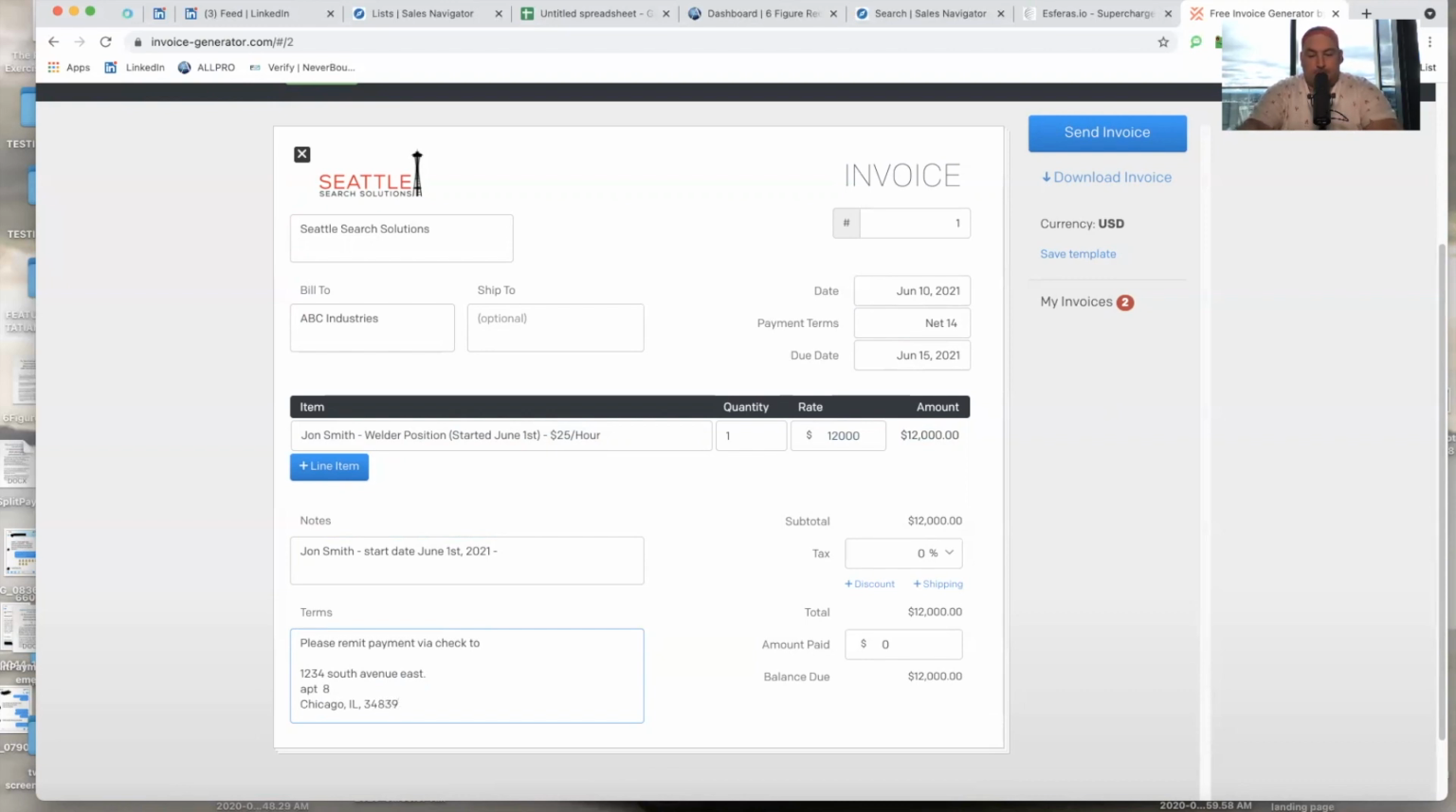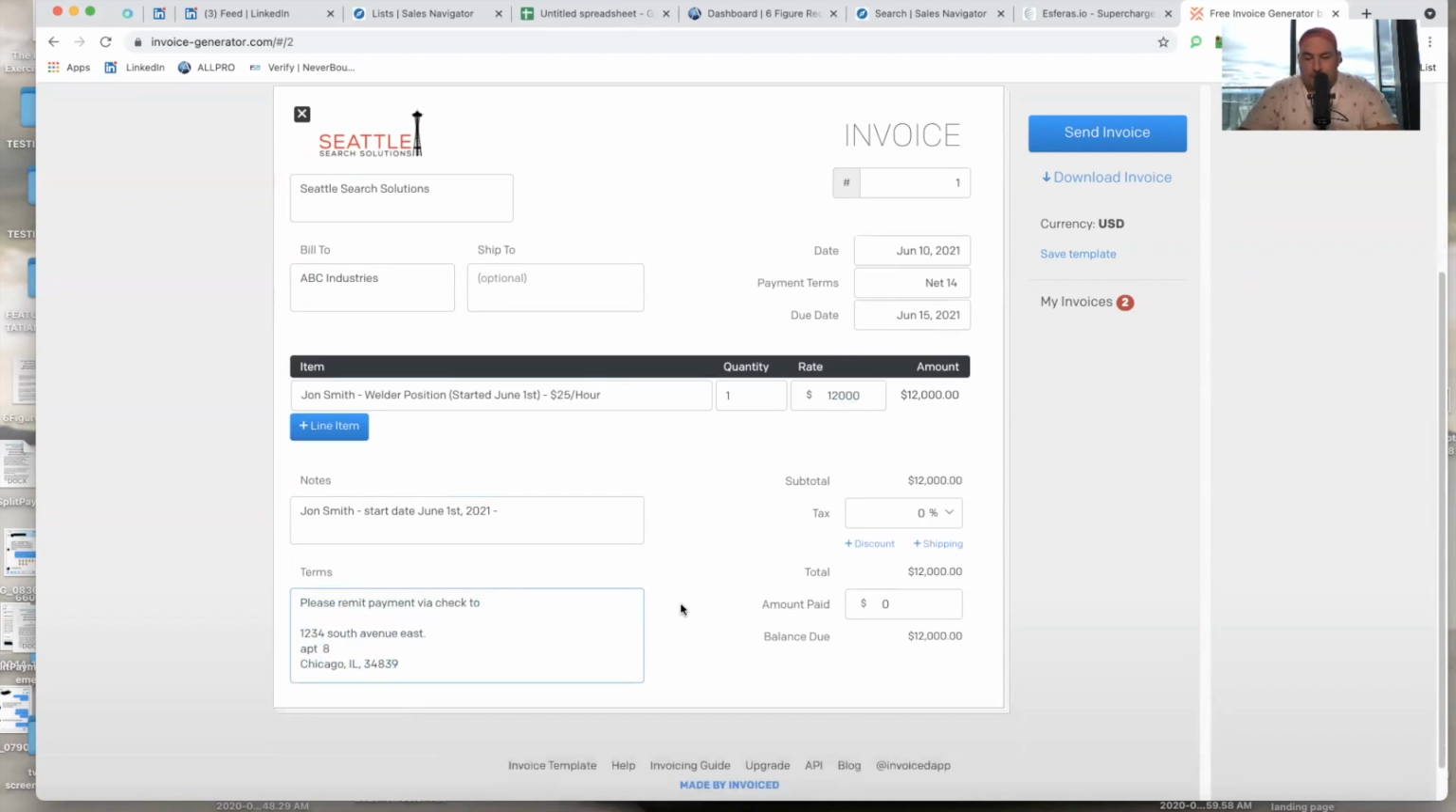Completely made up zip code. Obviously not a perfect address. So that's where you would essentially put how you want to get payment, right? Unless you've spoken otherwise with this client about how you're going to actually get your payment, that's exactly what you're going to put to them right here, because you want them to have this information. So you're going to put that in there.